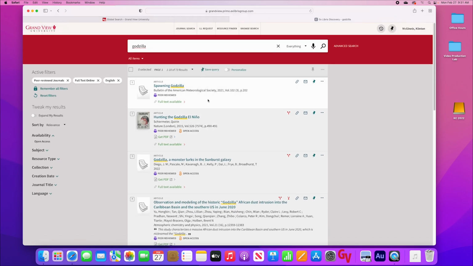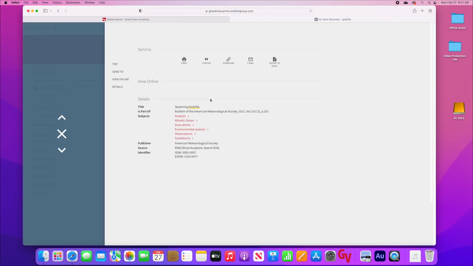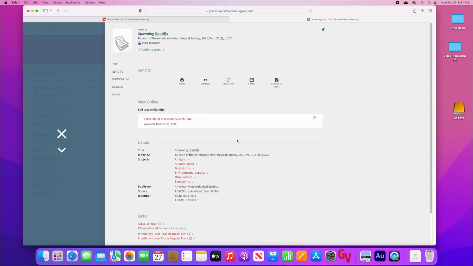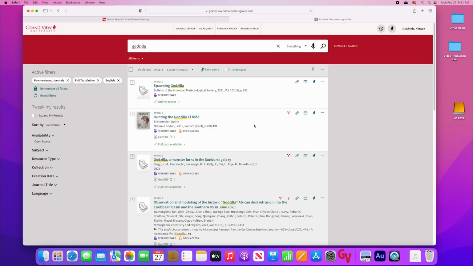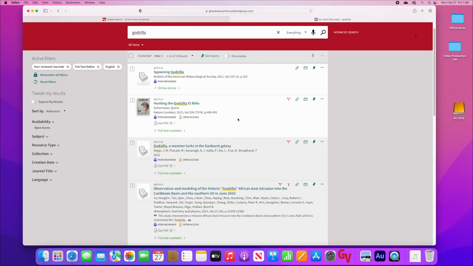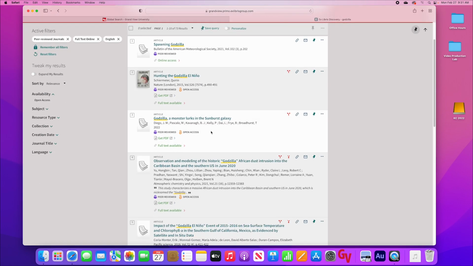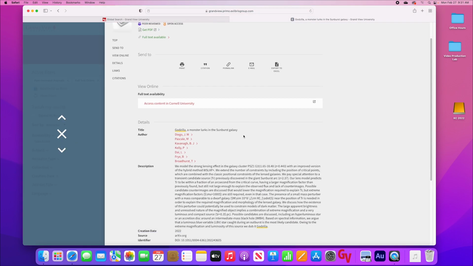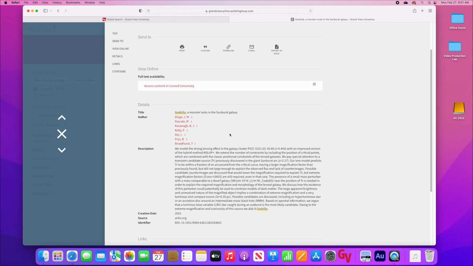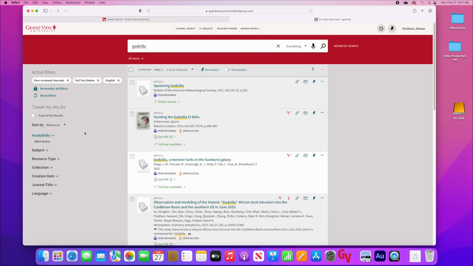Of course, this one here is called Spawning Godzilla. This one is about a weather pattern called Godzilla. That's not going to be relevant to what I'm talking about. Then this is the same thing. This is actually about something in the sky, in the stars. This is people who study astronomy, right? That's not necessarily relevant to what I'm looking for.